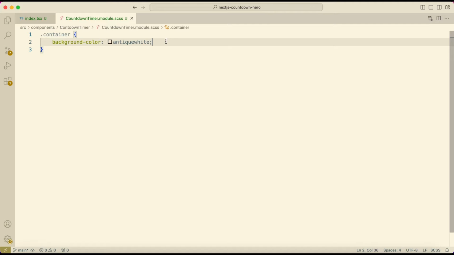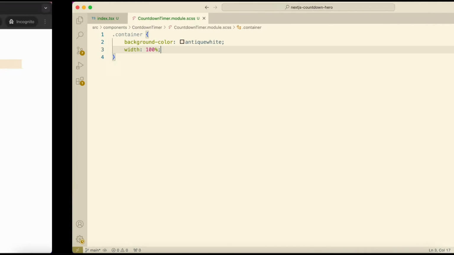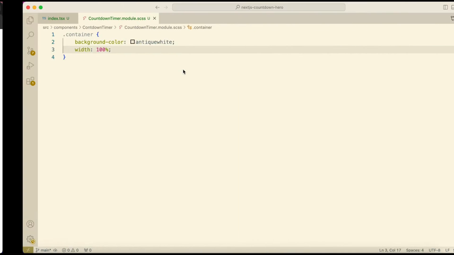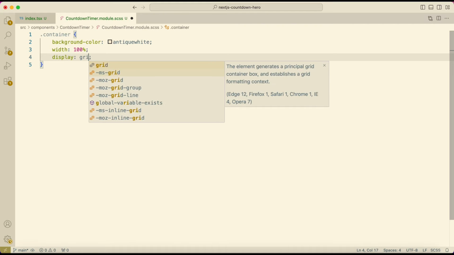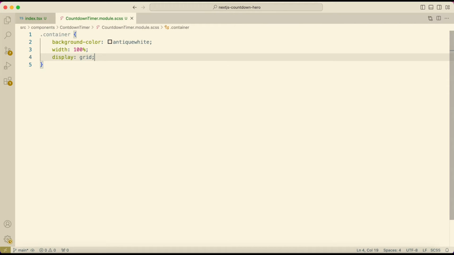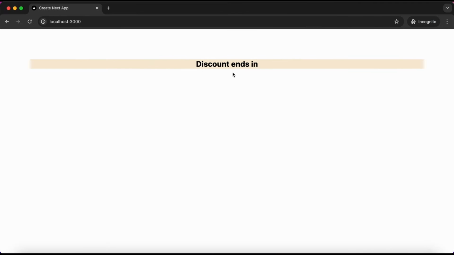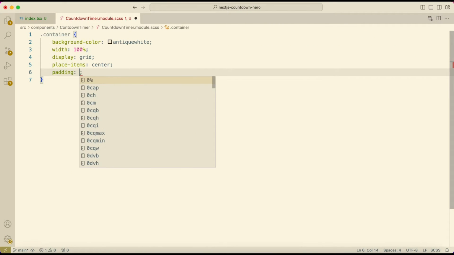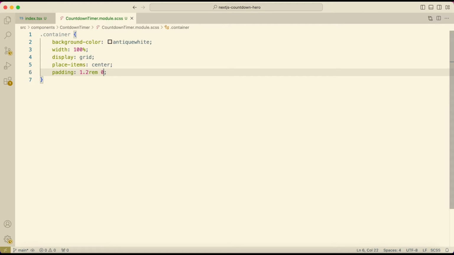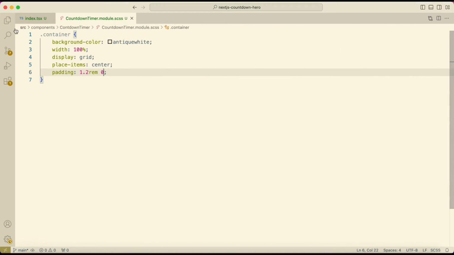Now I'll give this container a width of 100%. Display grid. Place items center. Vertical padding of 1.2 rem and horizontally 0. Now add class for title.